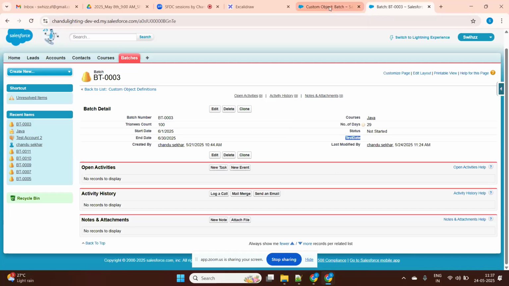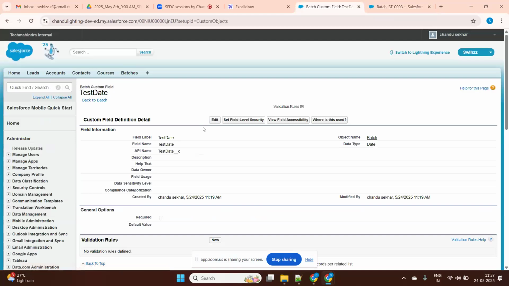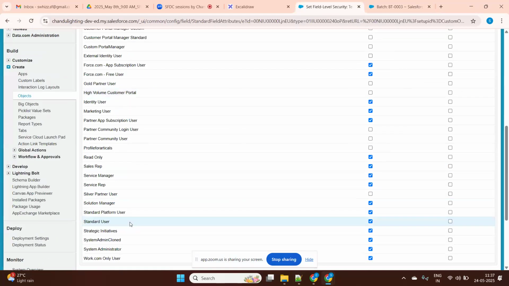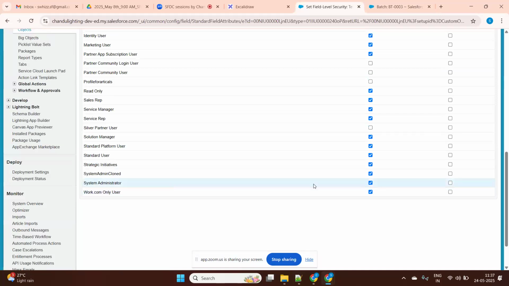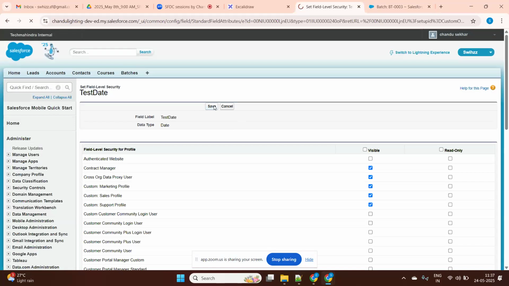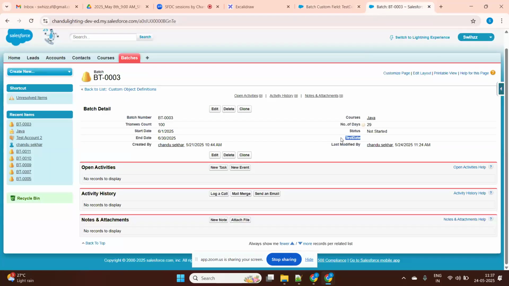Let me go to the field again and remove the access. Who am I? I'm a system administrator, right? I am removing access for my system administrator profile. Now the field is on the layout, but I don't have access. See, got it, everyone?